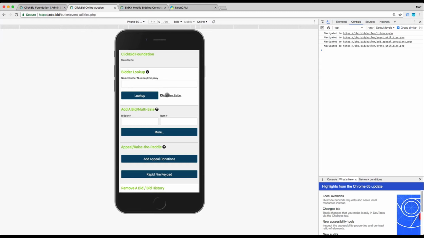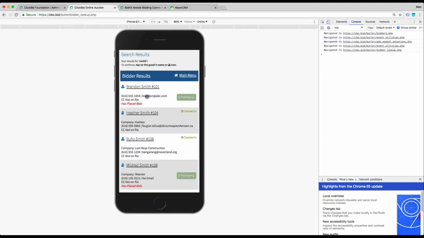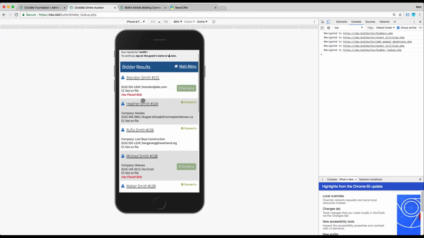However, if you didn't press Add New Bidder and you did type in Smith instead, you say, well, let me look up and see if I can find you, Mr. Smith. And you do a search. Now I have a lot of Smiths as bidder results. Bidder results is what comes back first. This is a list of results based on what we have in ClickBid.